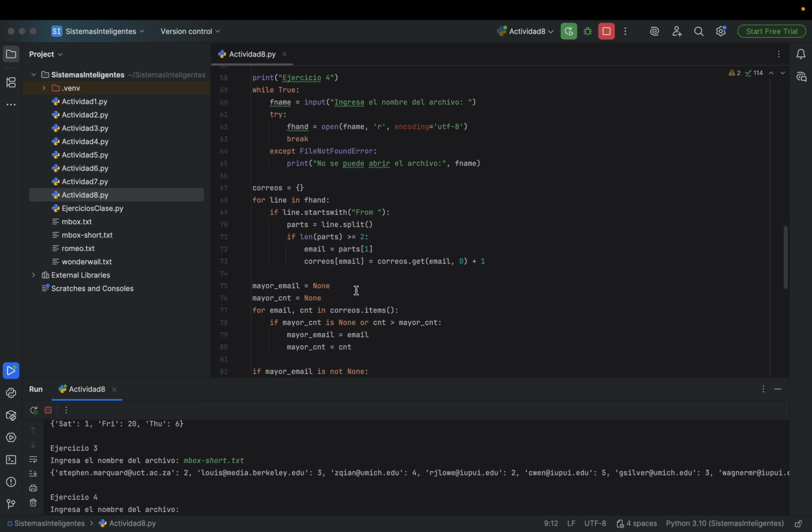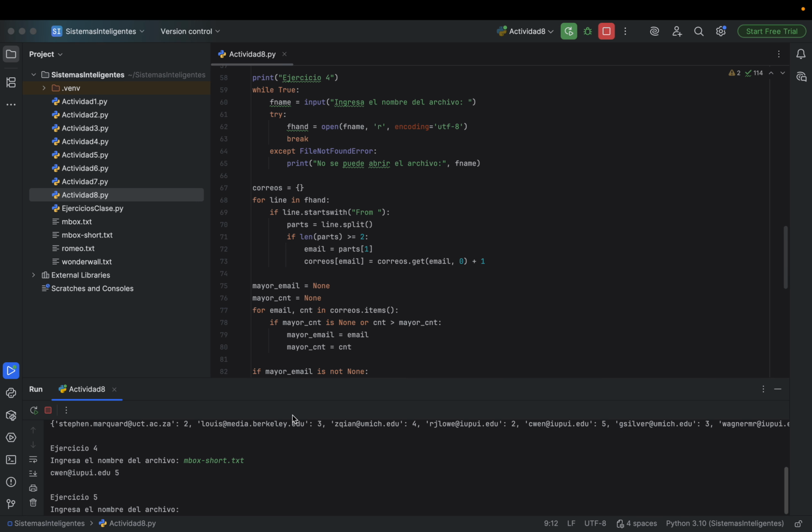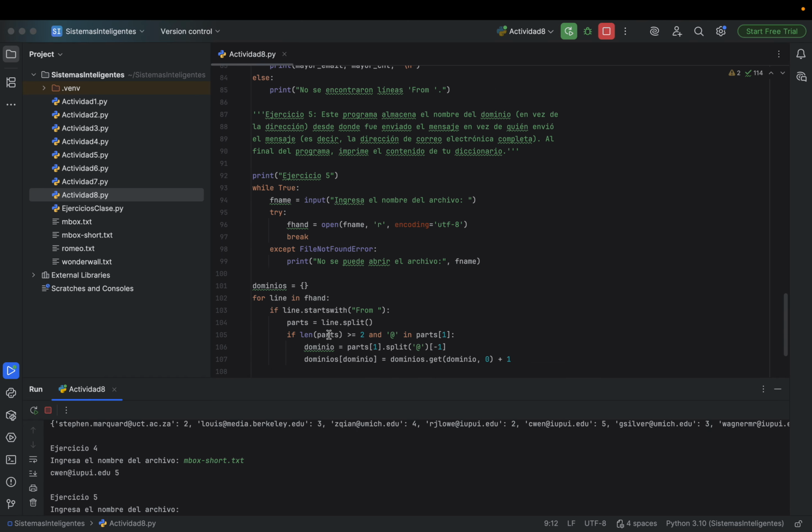At the end, if there was at least one From line, it prints the address and its count on one line. Otherwise, it prints that no From lines were found. So we're going to introduce again mbox-short.txt. And as we can see, we have the address and the number 5, which is the most messages. Okay, moving to exercise number 5.